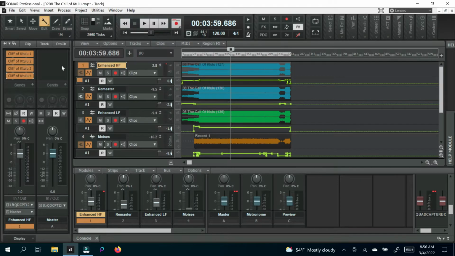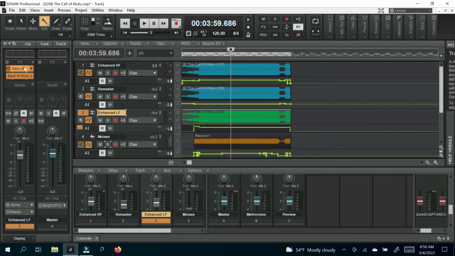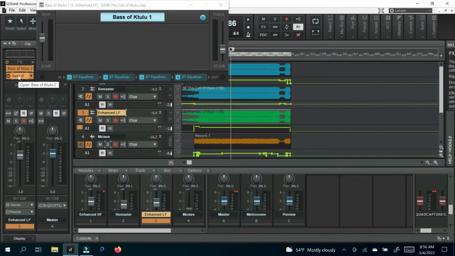Alright. Bass of Ktulu on enhanced LF. Both of these have 4. And that's pretty much it.